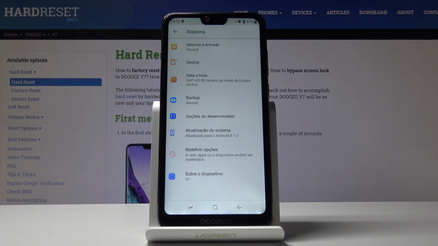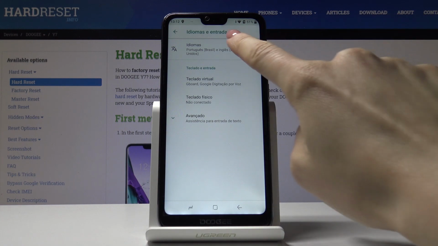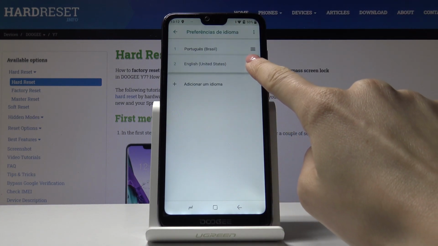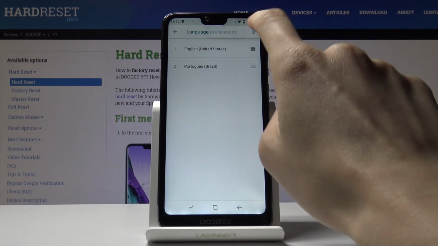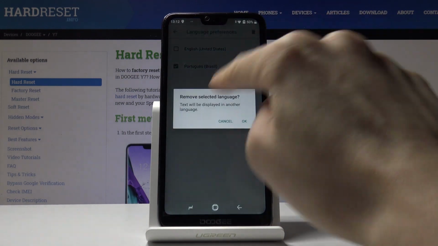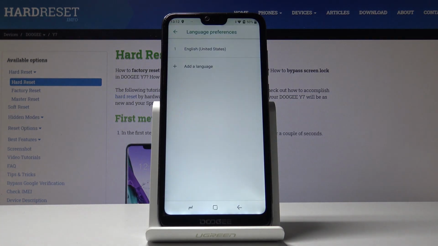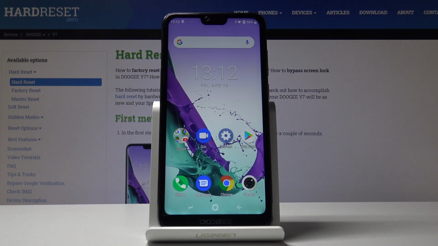Then whenever you want to change it again to the previous language or a new one, go to Languages and Input, pick Languages, and either slide the previous language up to make it a default language, then remove the unnecessary language, or you can perform the same operation again, so add a language and then pick the one from the list. And that's it.